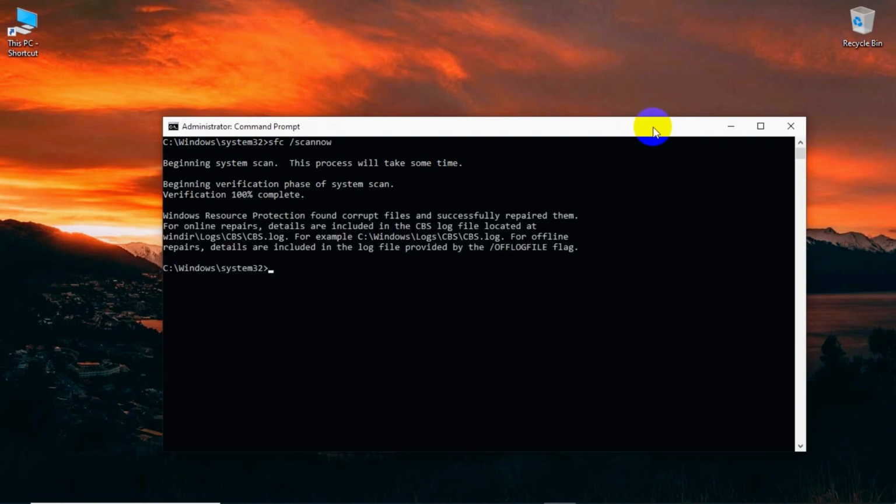So here you can see our verification 100% complete, and after completing the verification you can see this kind of interface over here. Windows Resource Protection found corrupt files and successfully repaired them. So this is how you can fix your random freeze problem.